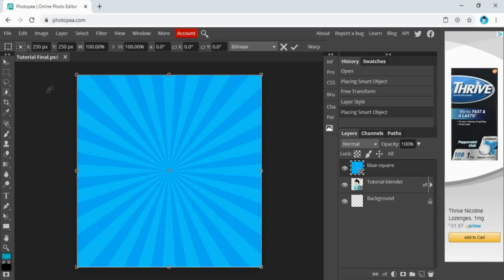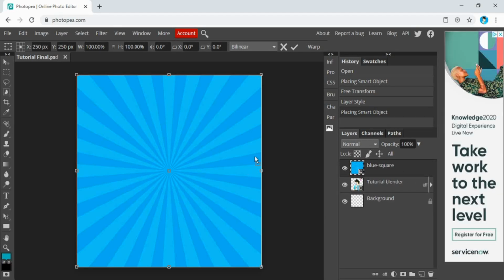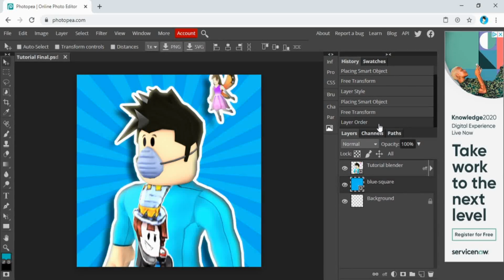After, it's here, but it's blocking your Roblox avatar. What you gotta do is you're gonna move it down. Right here where my mouse is. So you'll move it under your Roblox character. There we go. Doesn't that look good? That's good, right, guys?